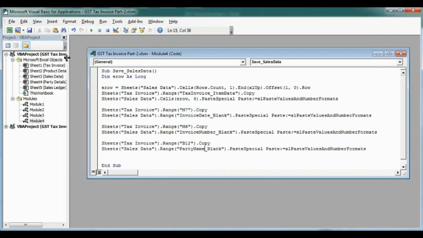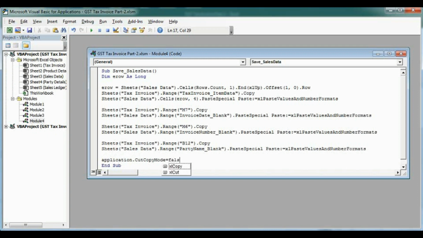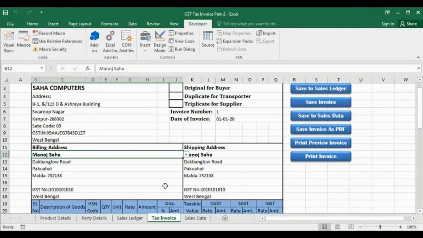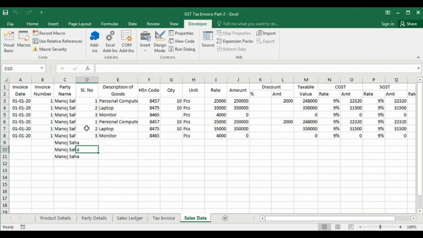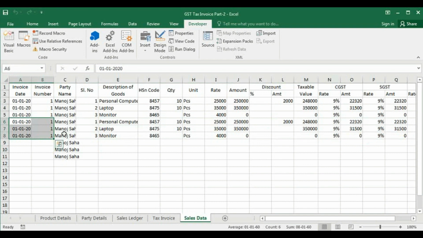So go to Visual Basic and here type Application.CutCopyMode equal to False. So this will remove the blinking of cut copy. So now let's check it again. You can see that here is some mistake. This part is perfectly okay. These parts are also okay. This part is making a mistake. So let's delete this part and check the blanks.